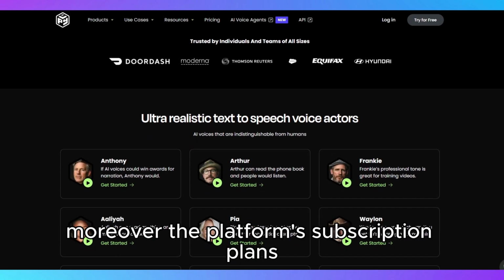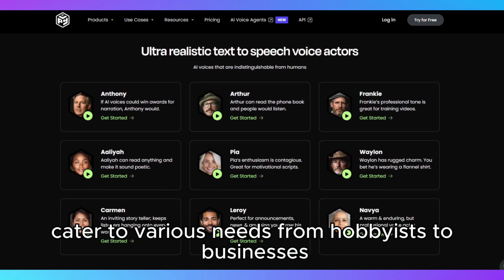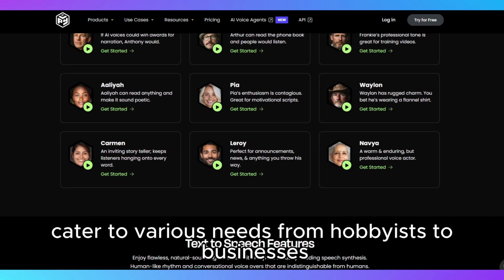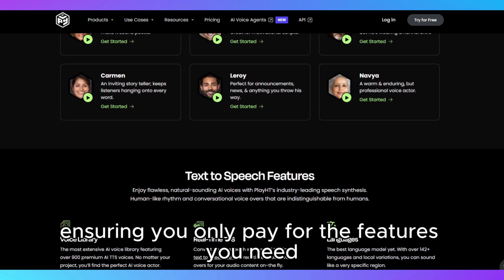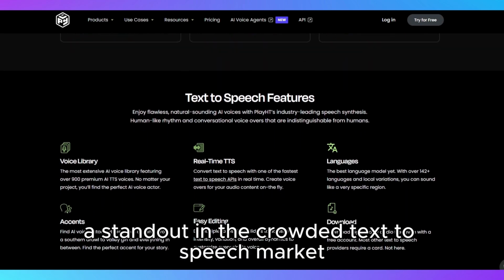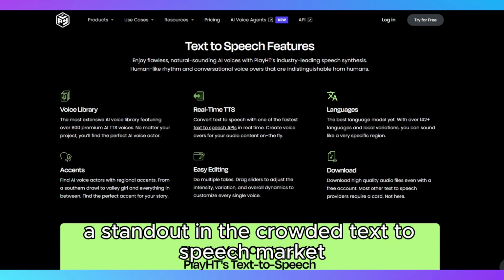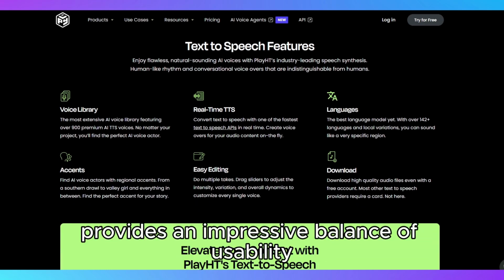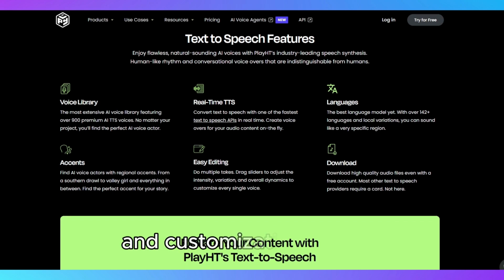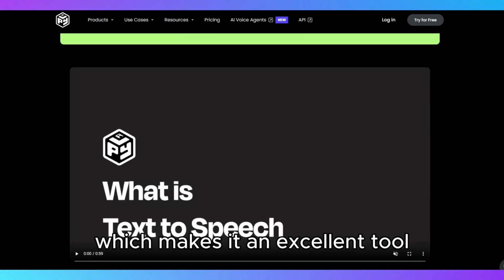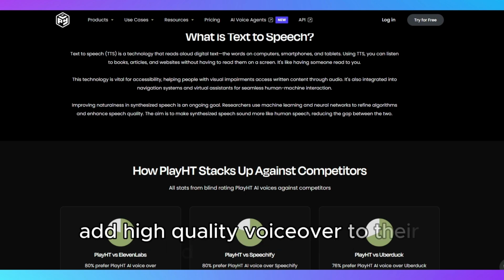Moreover, the platform's subscription plans cater to various needs, from hobbyists to businesses, ensuring you only pay for the features you need. A standout in the crowded text-to-speech market, Play.ht provides an impressive balance of usability and customization options, which makes it an excellent tool for anyone looking to add high-quality voiceover to their digital content.